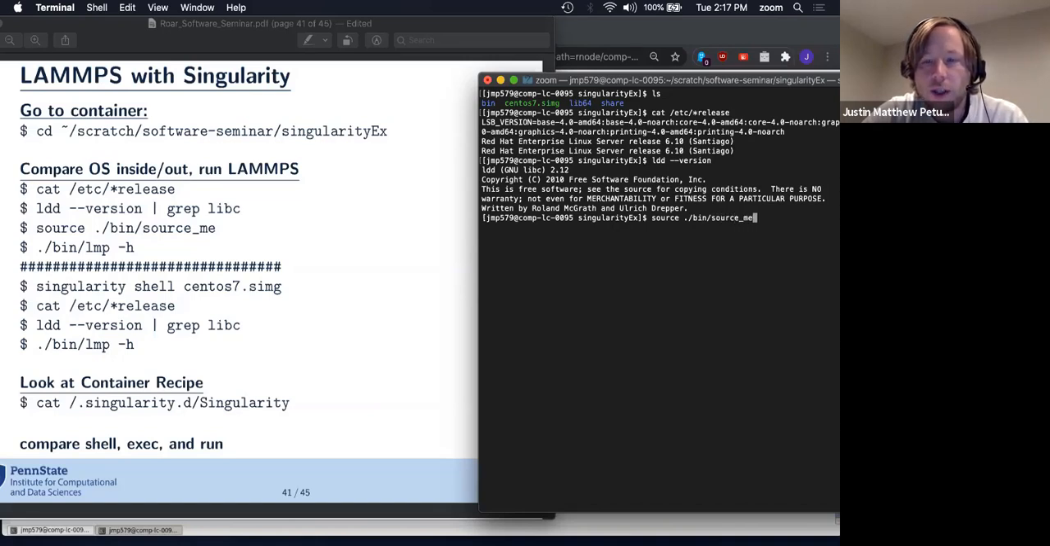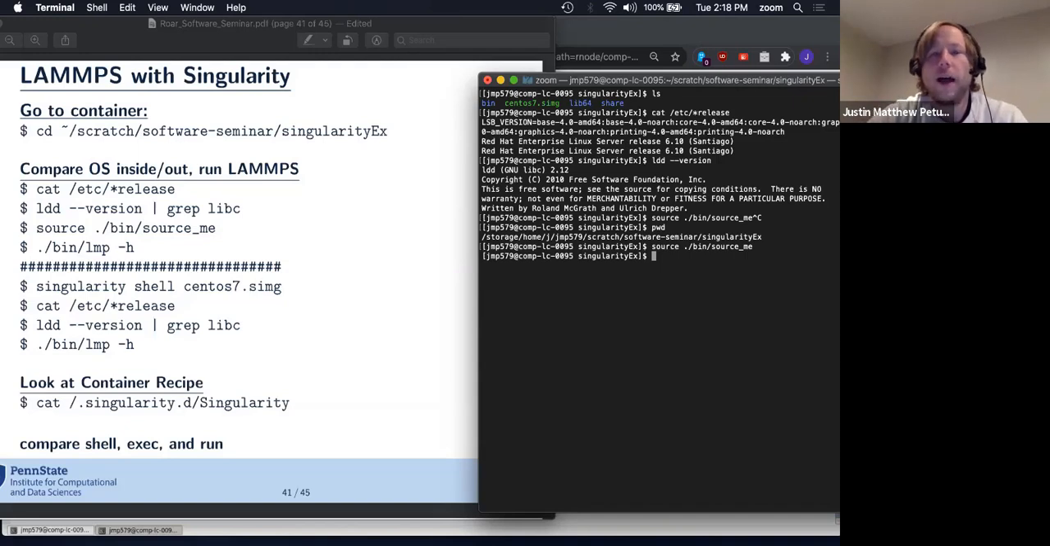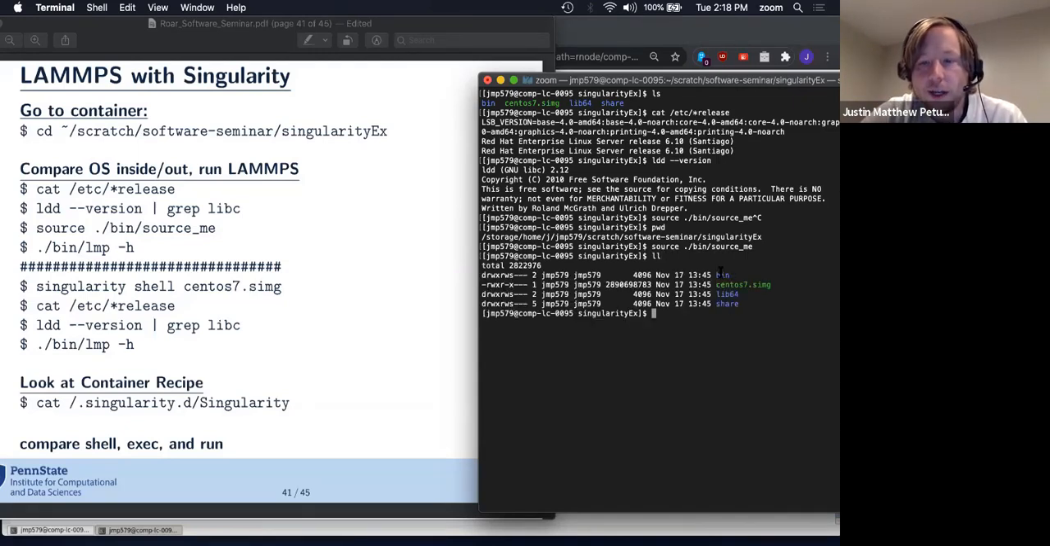So we're going to source, again, before I run that, make sure you're in this Singularity EX directory. And then we're going to do a source /bin, and then this file called source me. Okay, so I already pulled down this precompiled LAMMPS binary, and it exists in this bin directory. So let's try to run it and see what happens.